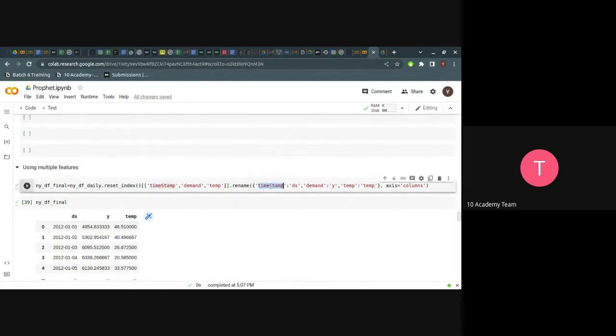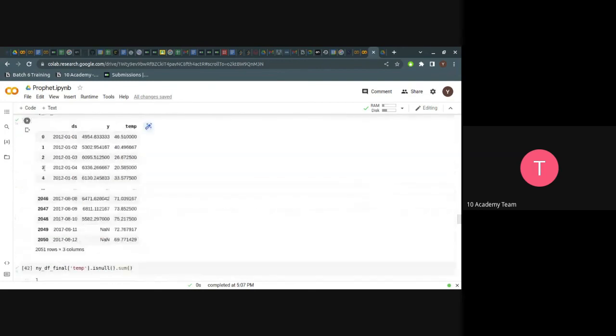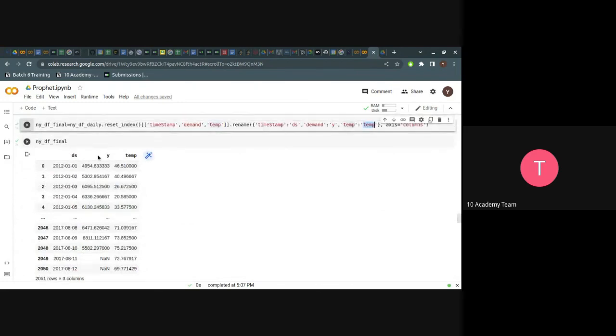As I have said, the timestamp should be renamed to ds, and the target variable should be renamed to y for Facebook Prophet. We can add other features, and I will show you how we can fit this to our model. We have selected the temperature. One thing I forgot to mention: if there are missing values in our target variable, the feature we are interested in forecasting, Prophet will handle it by itself. We don't need to explicitly handle missing values for the target variable.